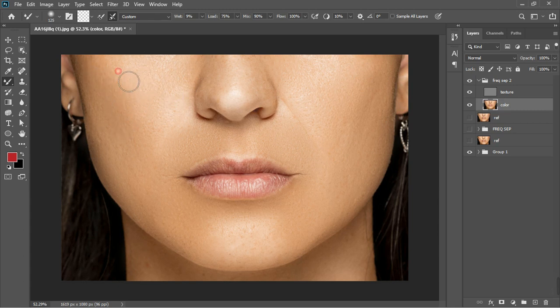Alright, so I'm going to blend this side too, and you can keep doing that till you get the best out of your image. I'm going to do this as well.